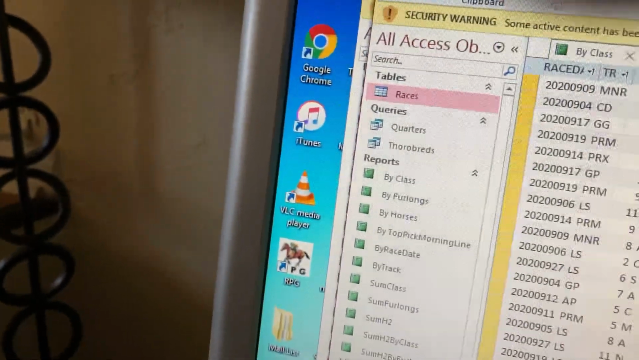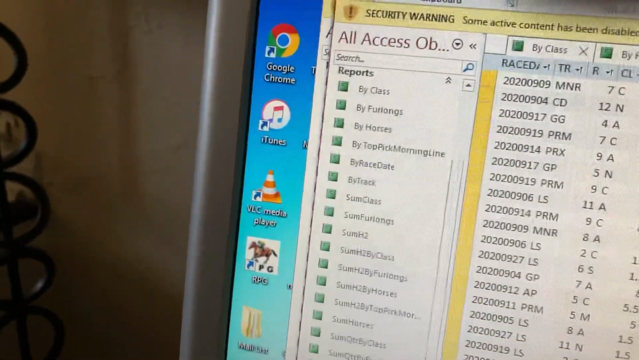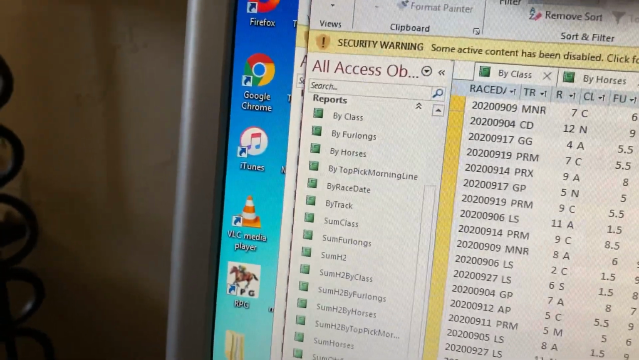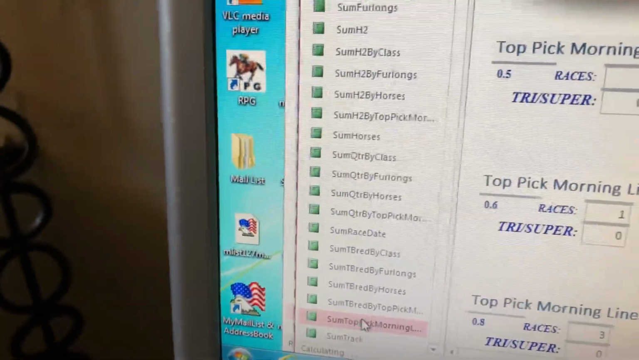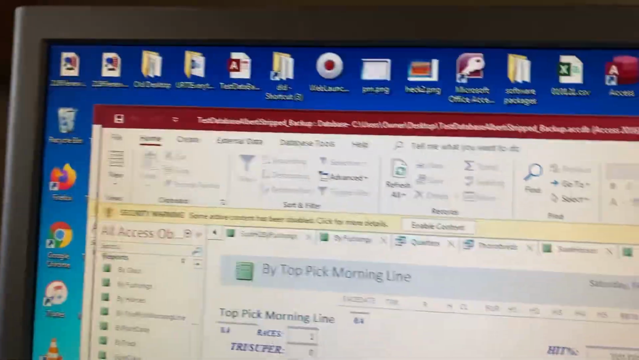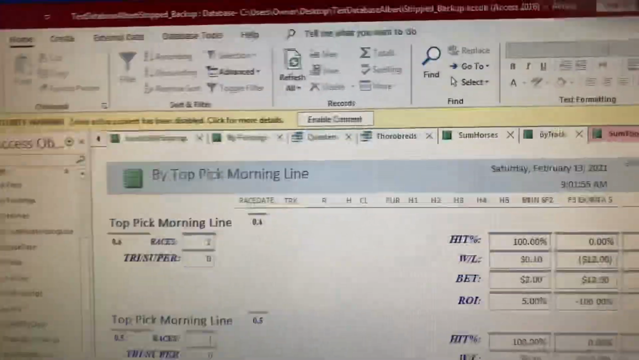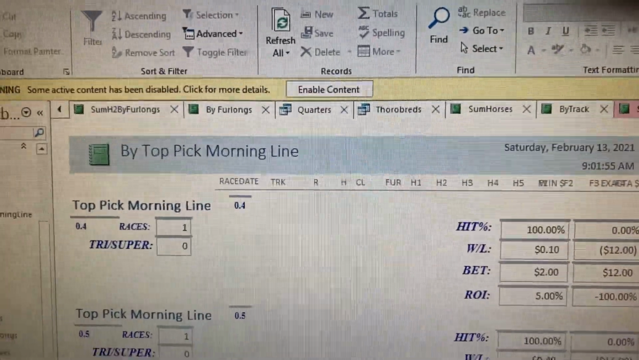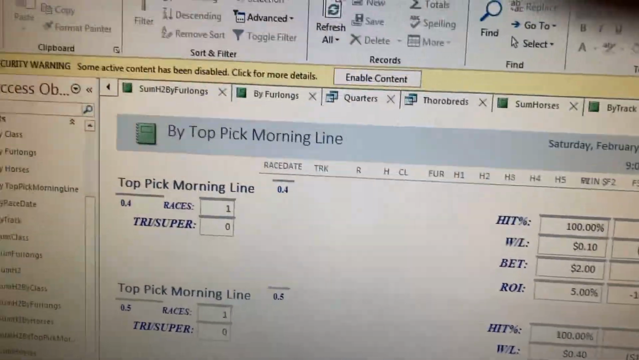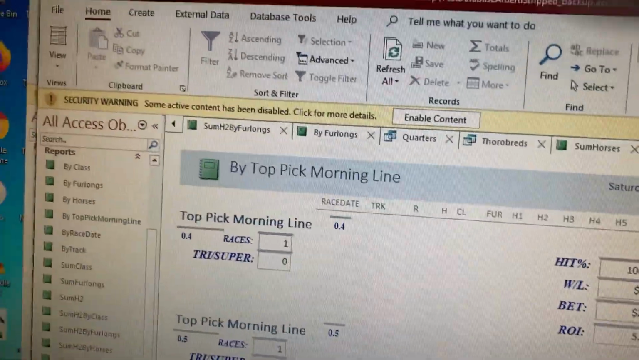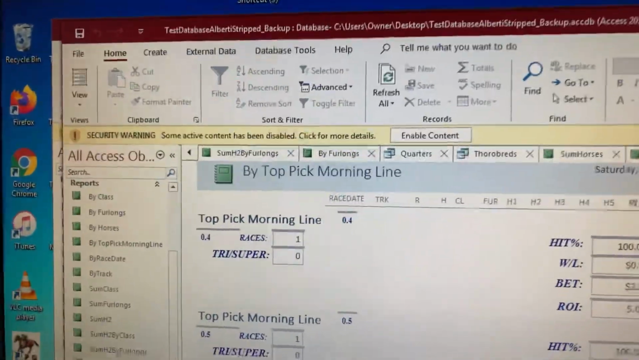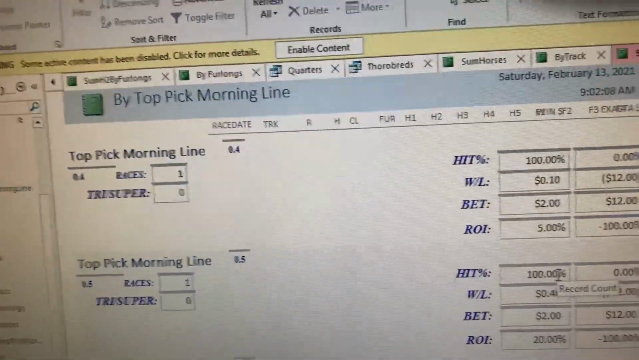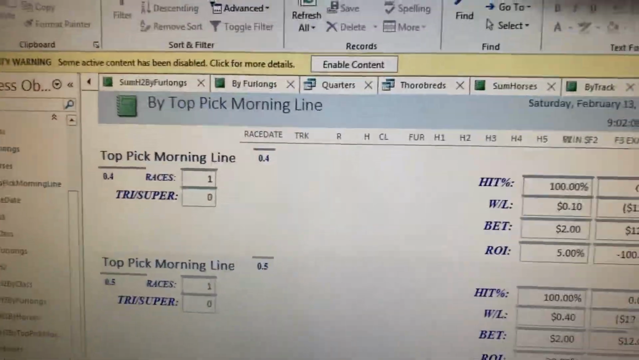One of the things that tend to show us the best overall plays has to do with the morning line. So we'll double click on summary top pick morning line, and it'll show the races we're taking, like the average number of races per week at the particular odds level. You can see here, for example, at horses that were 1 to 2, we had a 100% hit rate, and that's probably not surprising. But still, there was a 20% overall ROI.